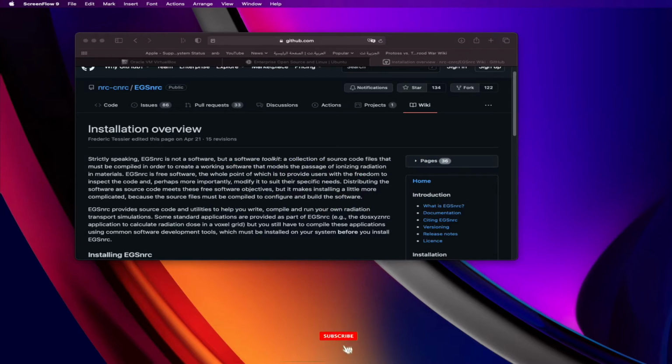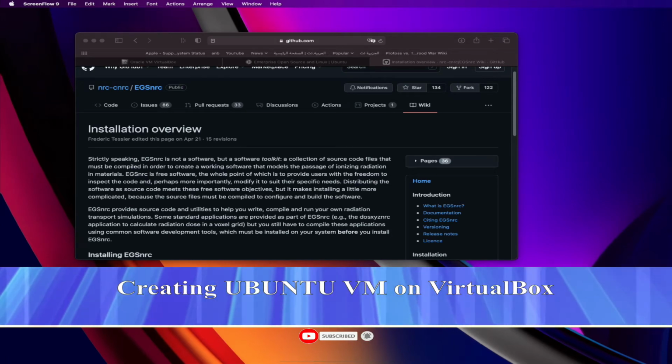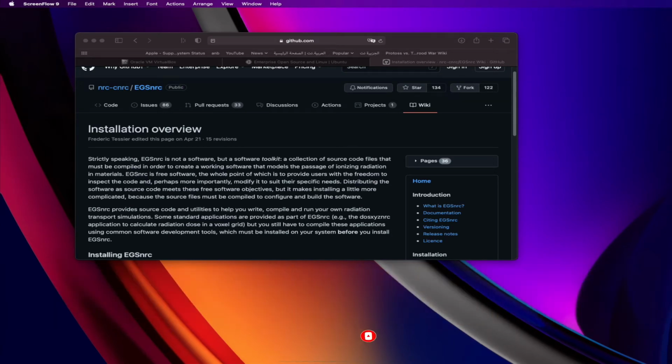Hello everyone, my name is Abdel-Rahman, and today I would like to demonstrate how one can create a virtual machine on his computer where you can run EGS and RC Monte Carlo simulations, taking advantage of parallel processing, especially if that virtual machine is a Linux machine such as Ubuntu.